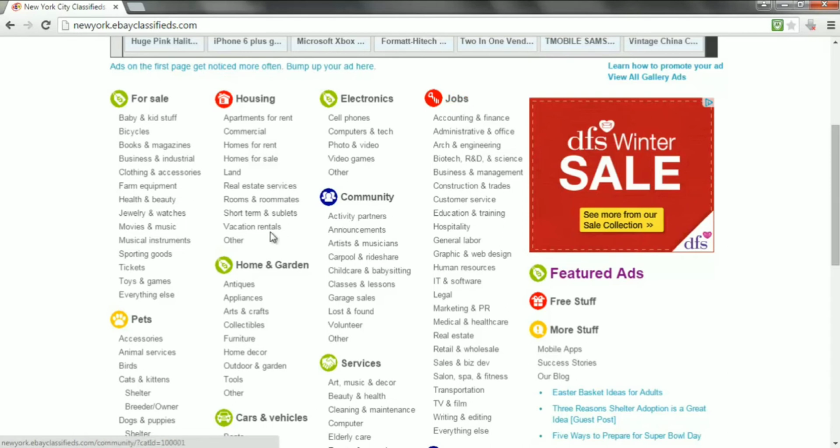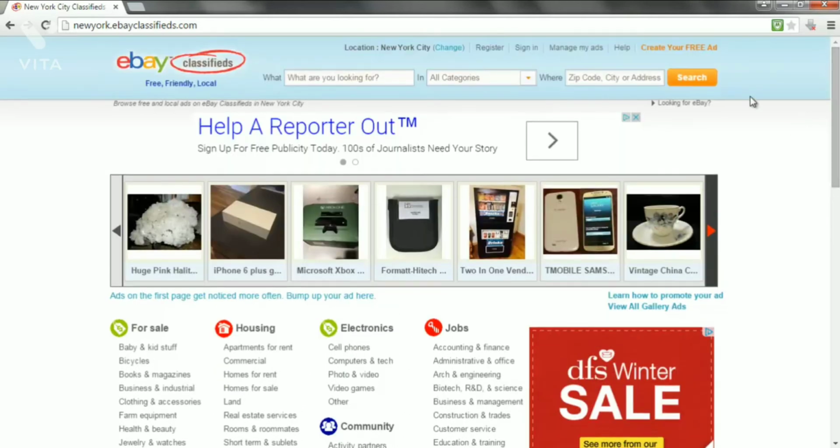But another way, very simple way, is just to list a free downloadable book. So all you do is you click create your free ad.